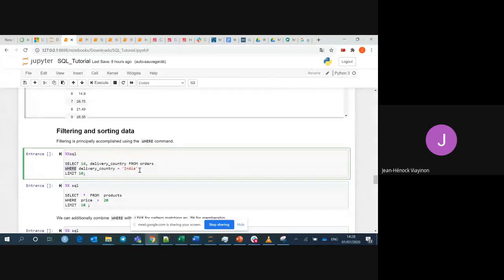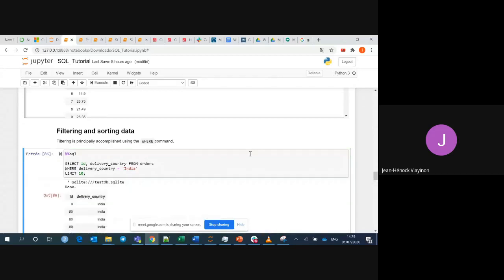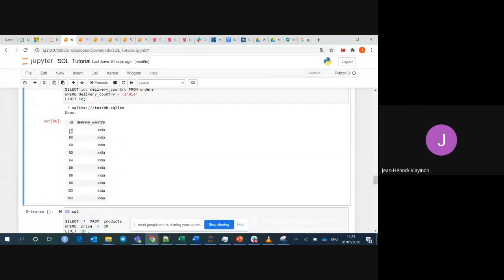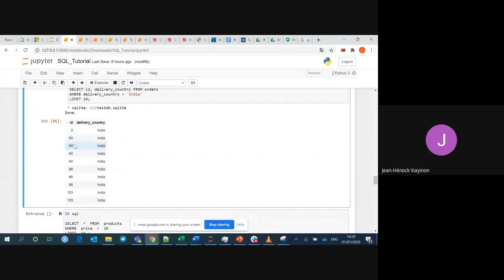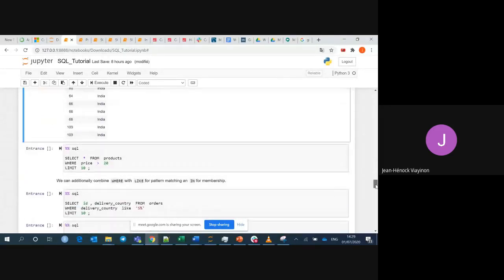Select ID and delivery country from the orders table where delivery country is equal to India, and limit this to a maximum of 10 rows. So we use the WHERE command to filter the delivery country to India only. If I run this, you will see that all the displayed rows are about India. ID 1, India, 2, India, and so on, because we use the WHERE command to filter on India only.